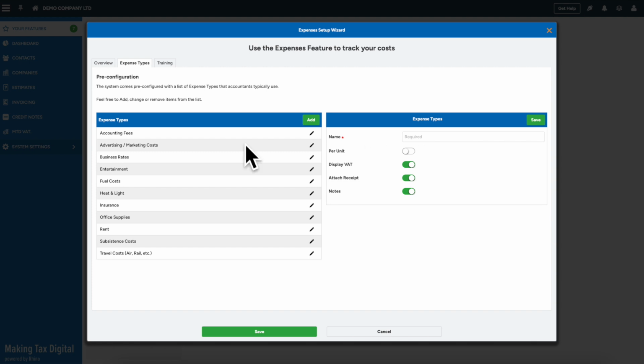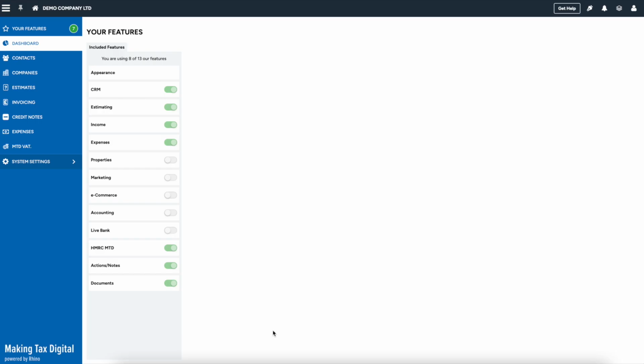If you want to rename an existing expense type, you can just click on here and you can update it and click save. So that's how we set up all the expense types, and I click on save.